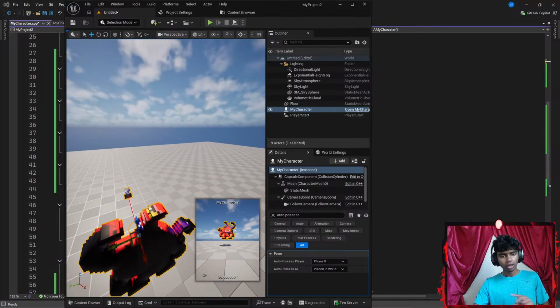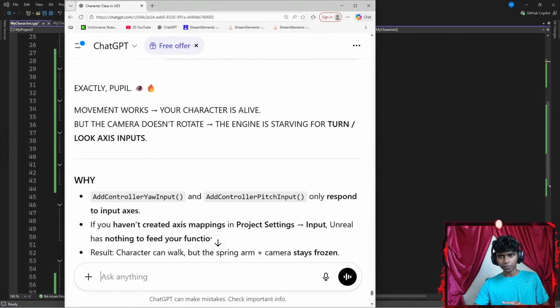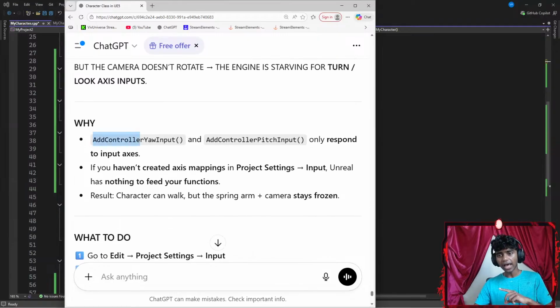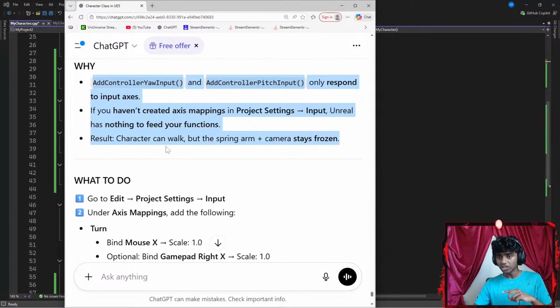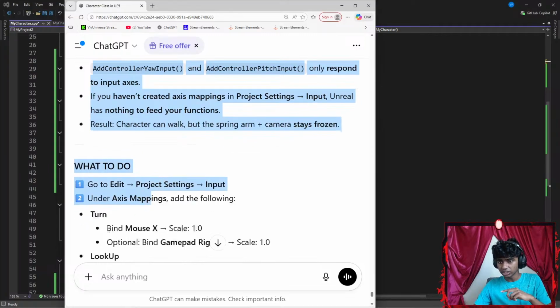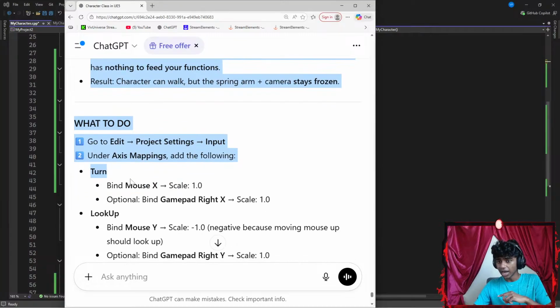Oh, there, nice. Okay, now let's get ChatGPT up here. Let's see why. Add controller yaw input and add controller pitch input only respond to input axes. If you haven't created axis mappings in Unreal for your functions, the result is the camera stays frozen. What to do? Go to editor, project settings, input, under axis mapping, bind mouse X. Ah, I forgot to bind them.